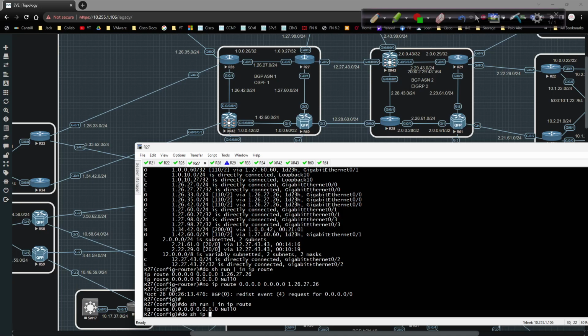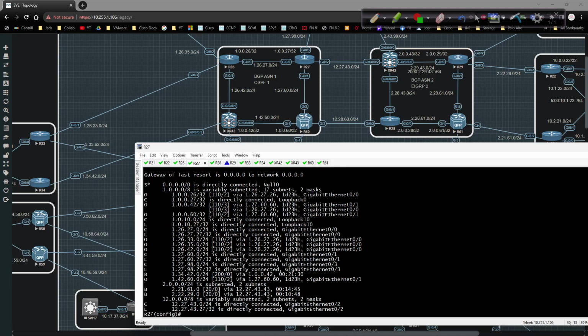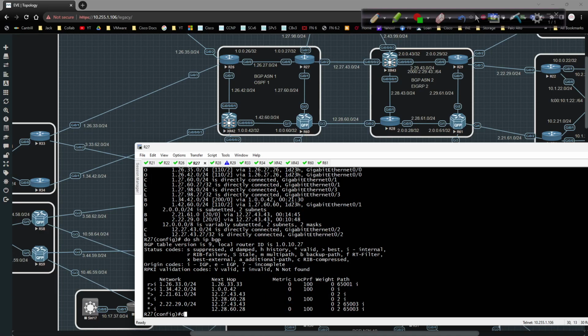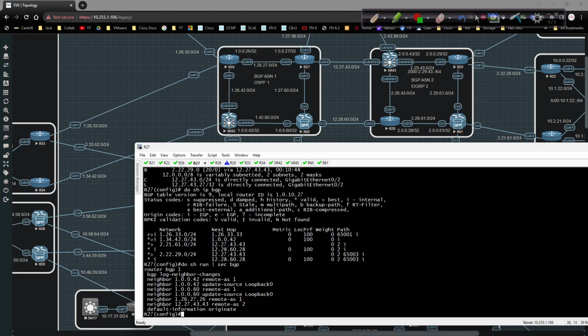Okay, so do show IP route. We have a null route in the routing table. Do show IP BGP. Do show run section BGP. Default information originate, so it's in there. I might have to do a network statement to trigger it.